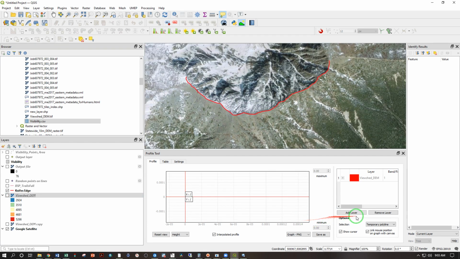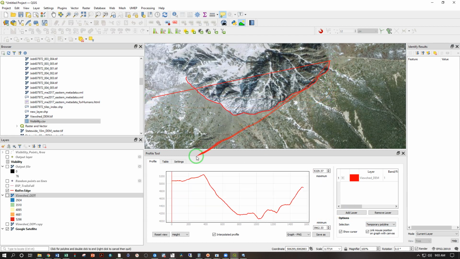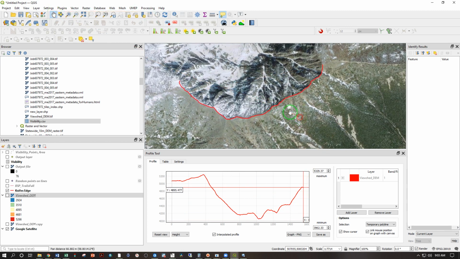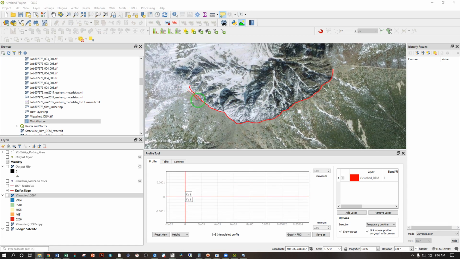Now the default is to use a temporary polyline. Say I want to go from point A to point B. That is the elevation gained and lost. Fall down the mountain and then you climb back up it, and there you are. We can use the pan tool to sort of reset that, move around. There you are. But what if I want to know for this line that I've created already?